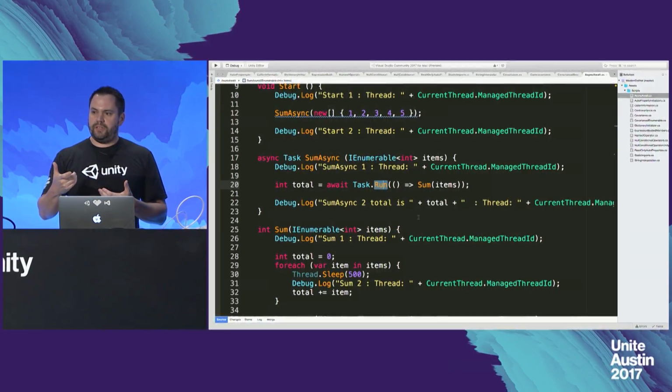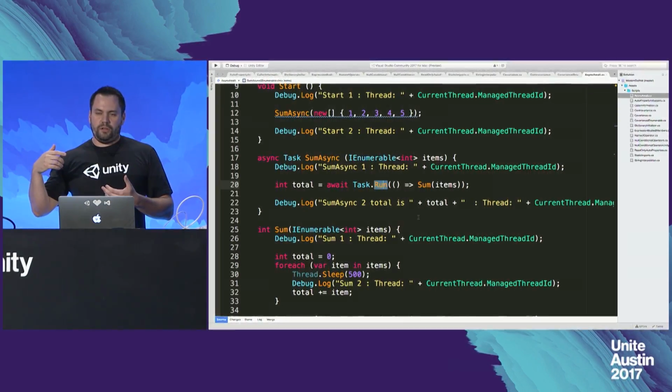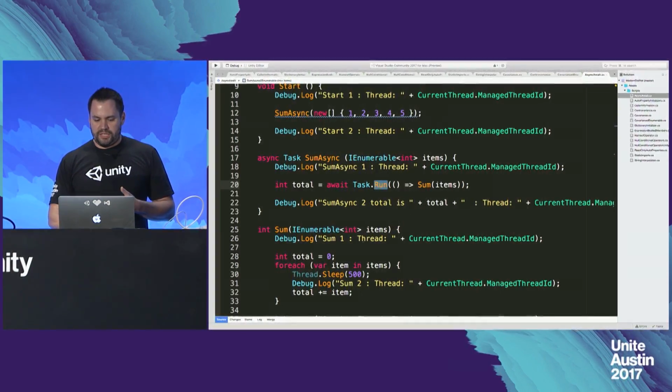That's what gets captured here. And that captures the information of, when I'm done running this task, how do I return from this await, and what do I do? So as part of our update loop, we will process any of these async tasks that have run, and they will call you back on the main thread. So you will see this sumAsync total 2 is the total there, and then you'll see the thread is back on the main thread ID.